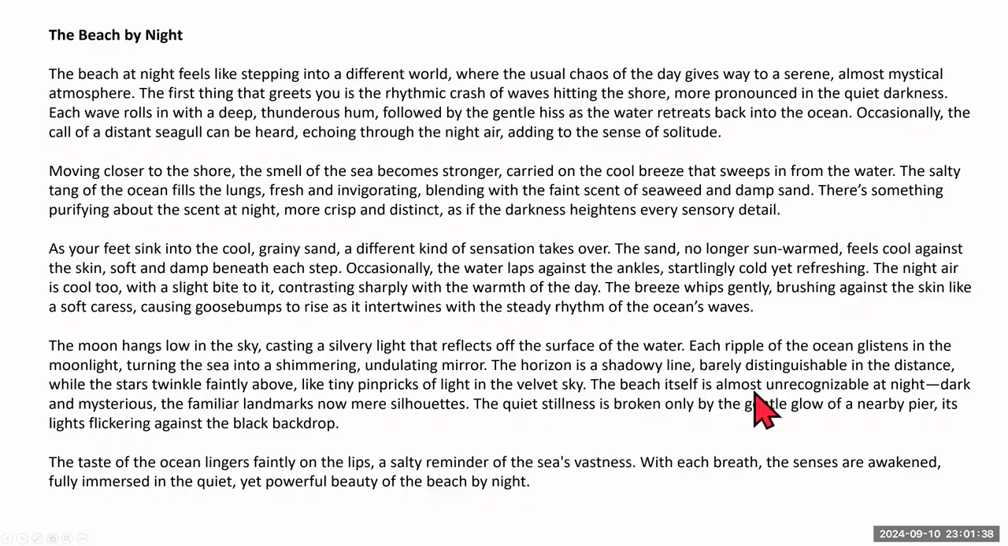The beach itself is almost unrecognizable at night, dark and mysterious, the familiar landmarks now mere silhouettes. The quiet stillness is broken only by the gentle glow of a nearby pier, its lights flickering against the black backdrop. The taste of the ocean lingers faintly on the lips, a salty reminder of the sea's vastness. With each breath, the senses are awakened, fully immersed in the quiet yet powerful beauty of the beach by night.